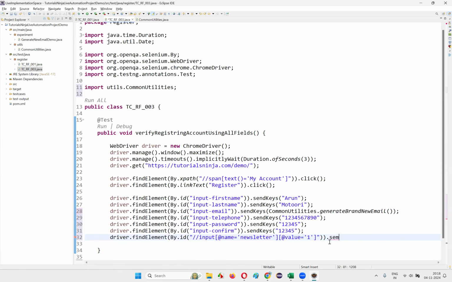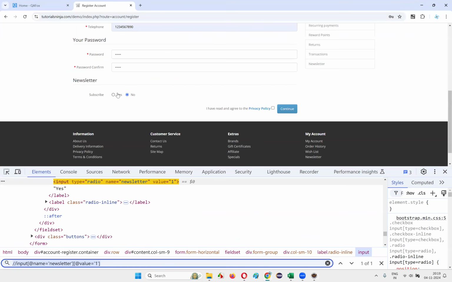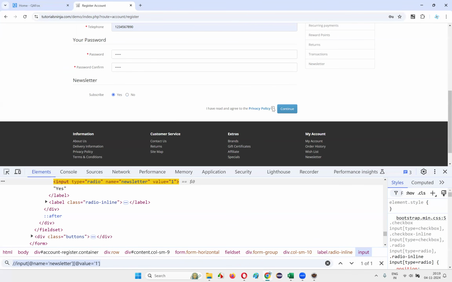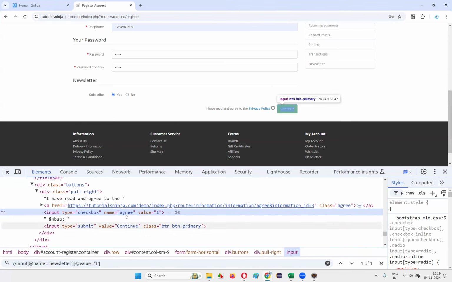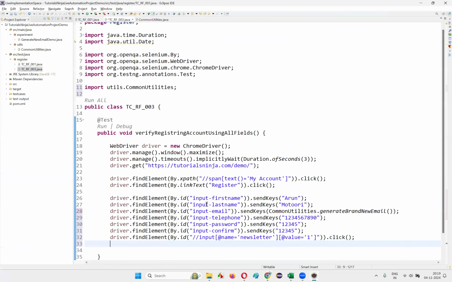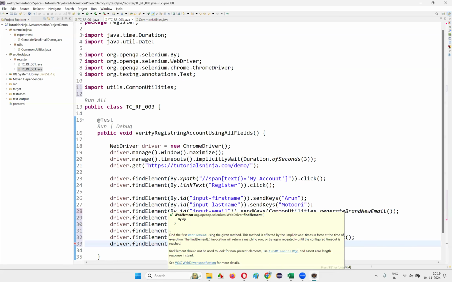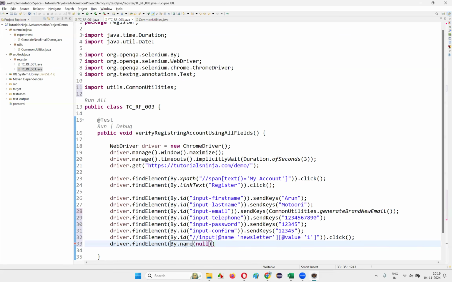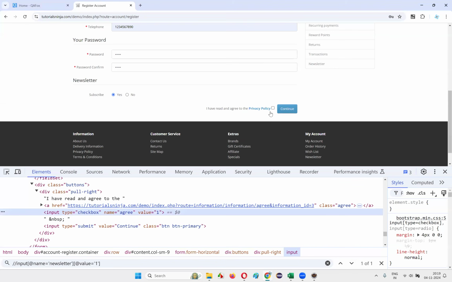Dot send keys. And here I need to give, oh sorry, not dot send keys, dot click. Dot click, sorry. I need to select the newsletter option. Then I need to select the privacy policy field. Inspect this privacy policy field. The name locator will be there. Copy this, come back here and say driver dot find element by dot ID, sorry, by dot name, privacy policy field, in double quotes put that name locator and say dot click. The click will select the privacy policy field.